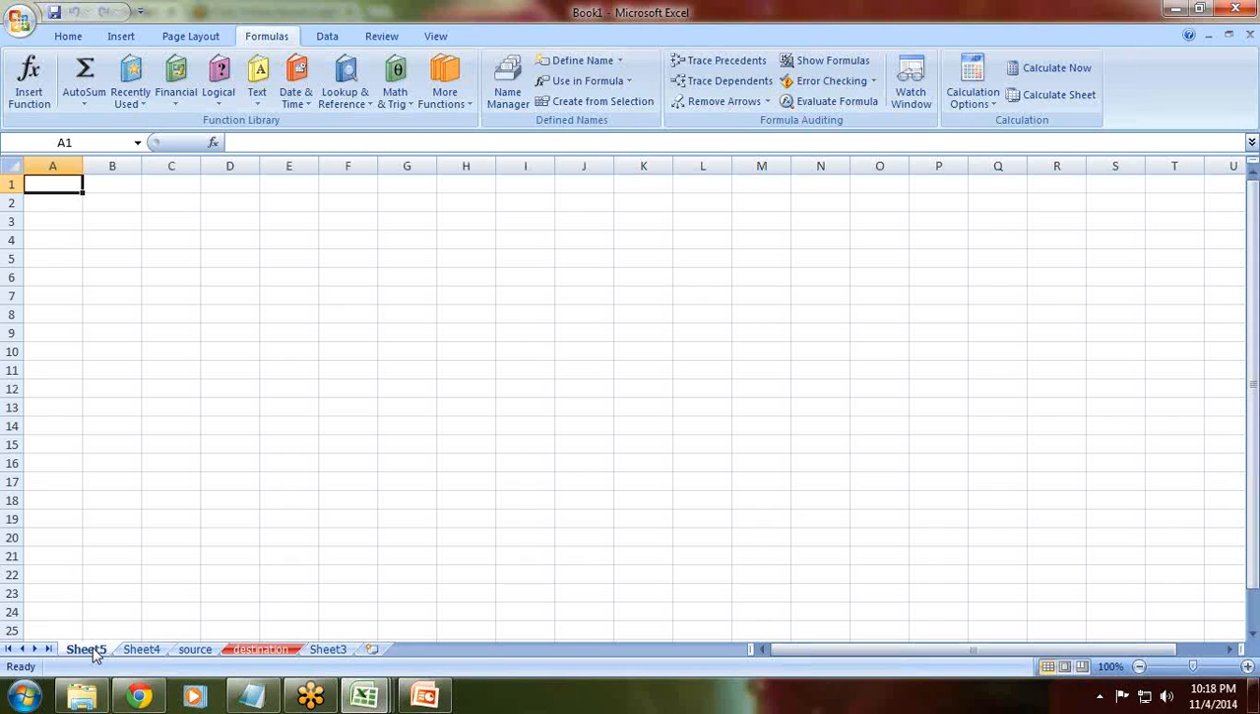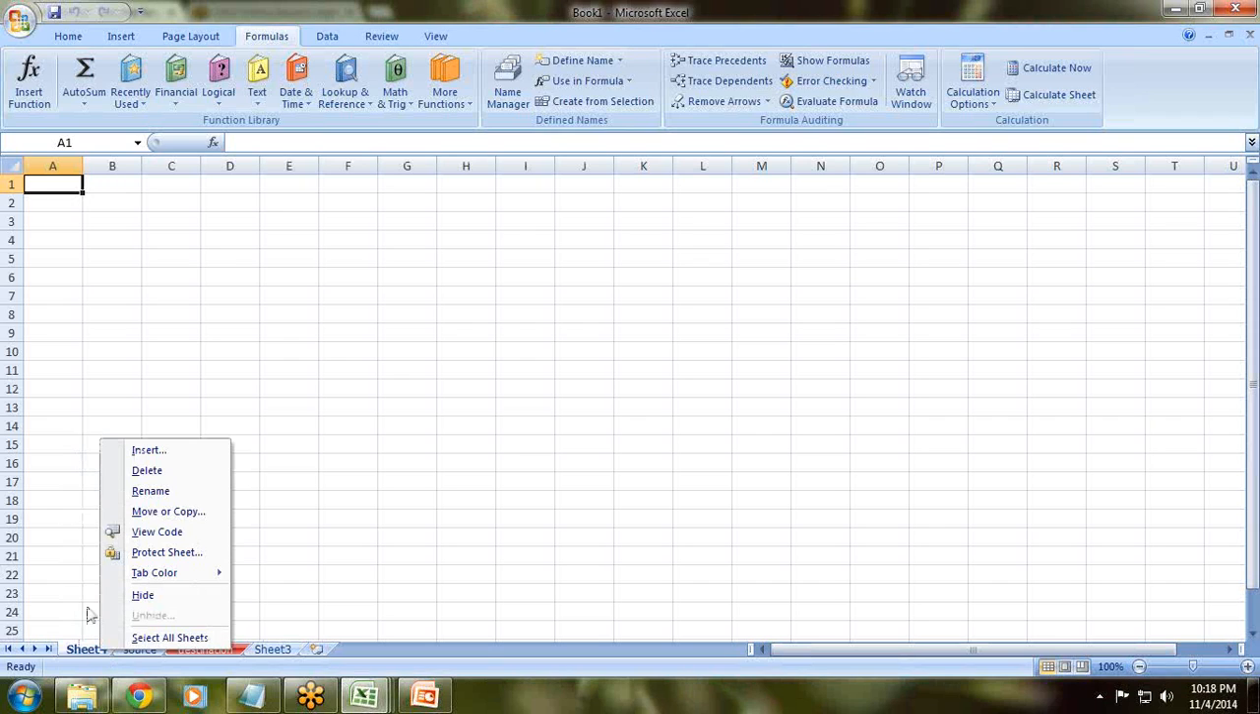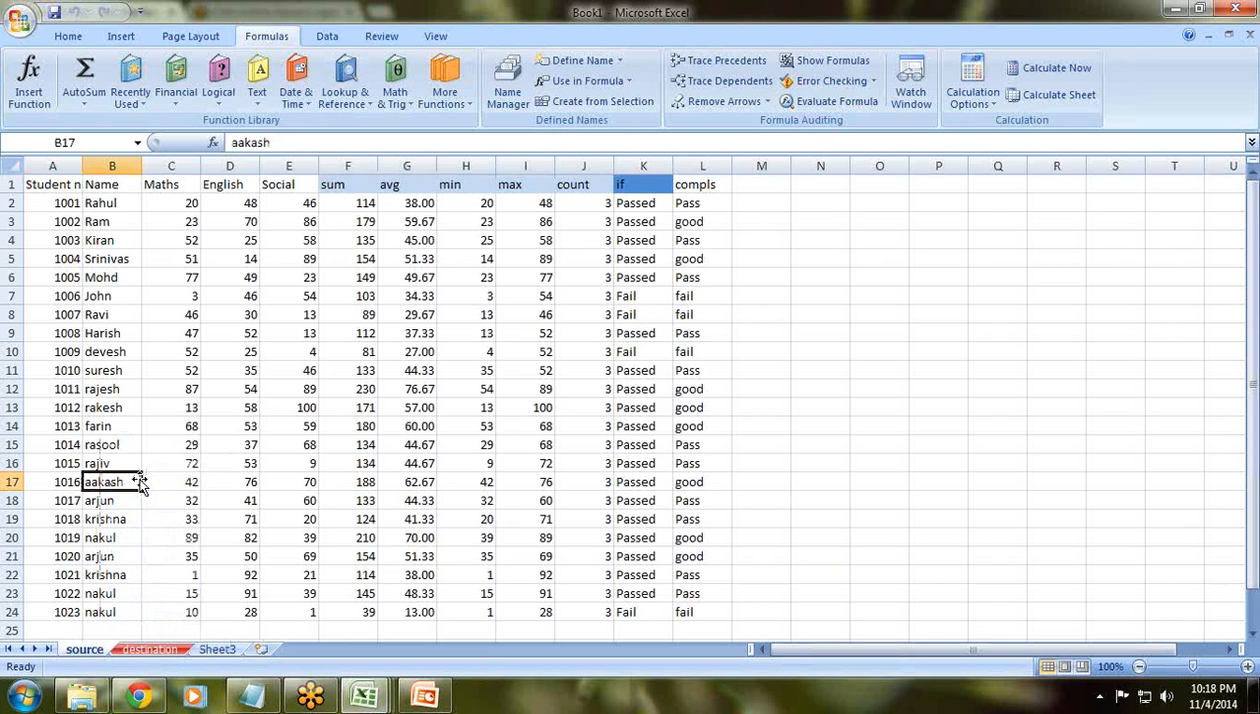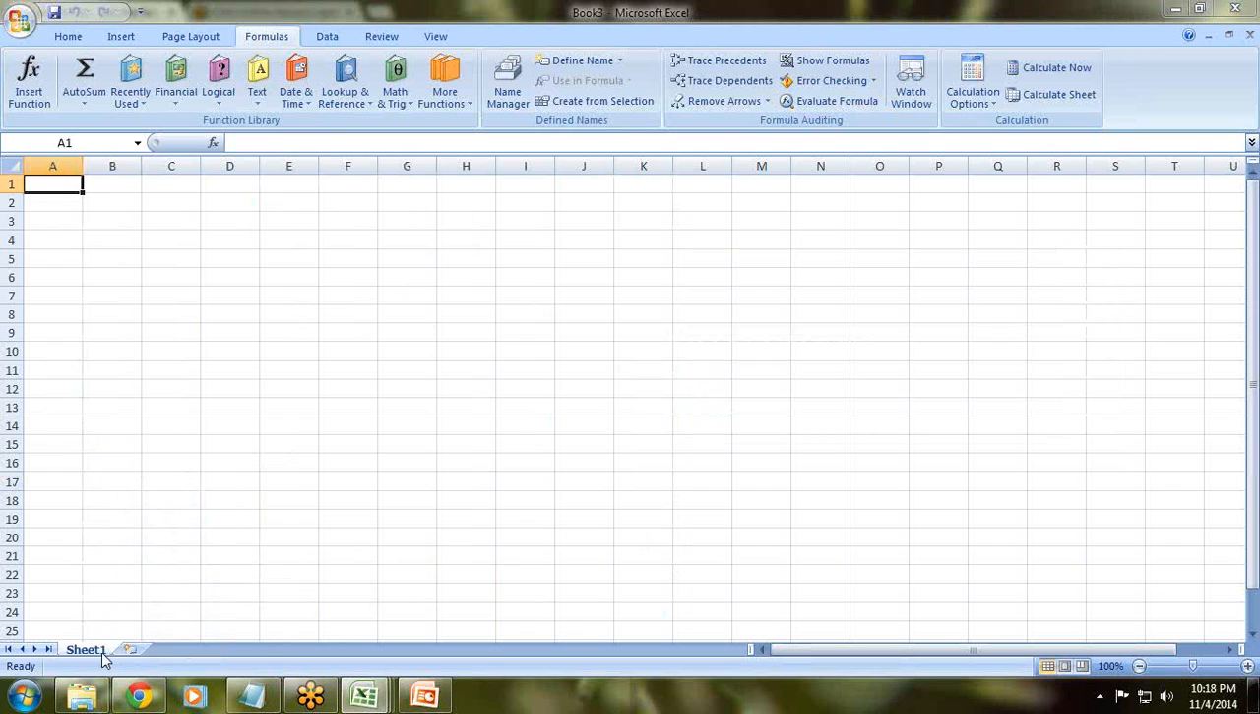See, Alt Shift F1, if you press it, you'll get a new sheet. You can delete it. Right click, delete it. You can delete a sheet like this. Okay, you want a copy of the sheet in a new workbook.